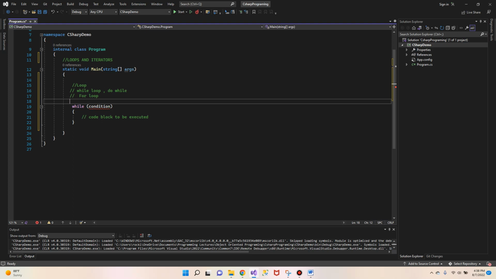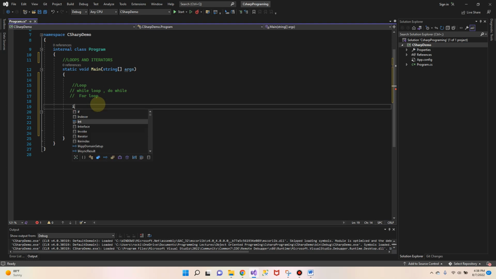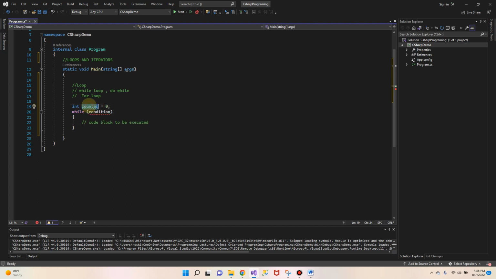Let's continue with the while loop. I'm going to use something I've used before, just so we're familiar: a counter. I'm going to increment the counter every time we're in the loop. So we're going to do int count equals 0. Let's put it at 0 right now. Okay. So we're going to say while count is less than 5, as long as it is less than 5, keep coming into this loop.